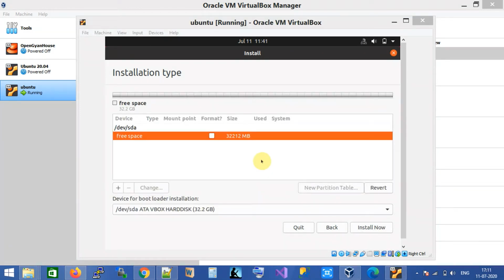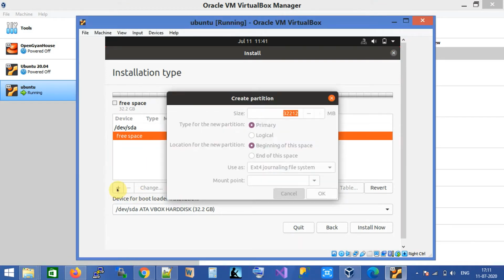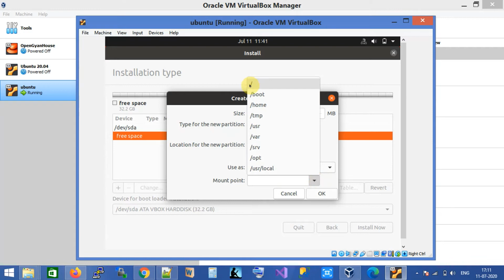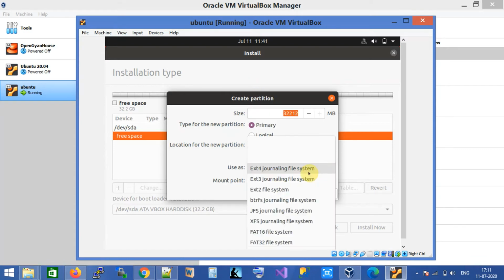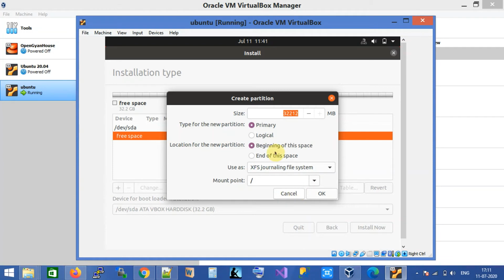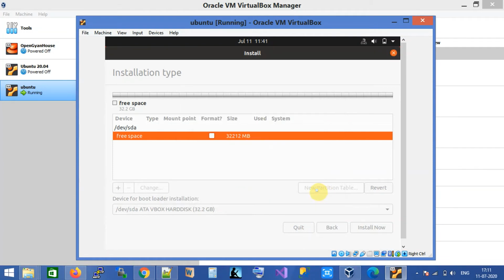Now you can see I have 30 GB free space for partitioning. I need to click on the plus button, and I will make only one partition, which is slash. If you want to create other partitions, you can make them, and you can also use the file system which you want. Generally in Linux, ext4 and xfs are widely used, and if you want to create a logical volume, you can also do this. Just click on OK.